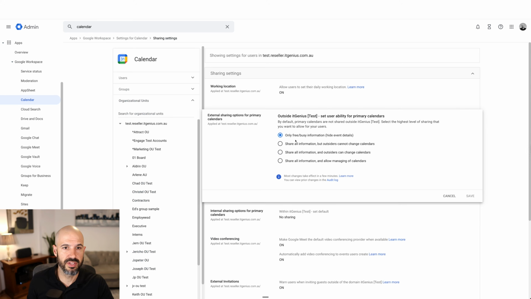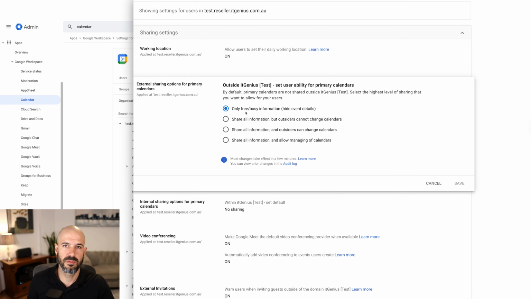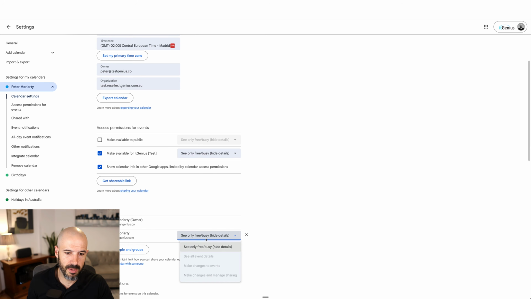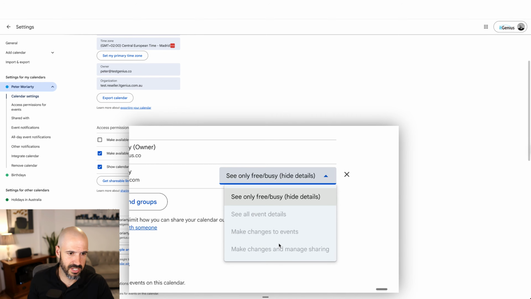But if you're sharing with someone outside the company, or importantly, if your staff are sharing their calendars with someone outside the company, what this setting controls is the most that someone is able to share. Now, by default, you can actually share quite a bit if you share outside the company. I don't know why, but it seems to be locked down here. Maybe it's locked down to my organizational unit. By default, you can actually share quite a lot.